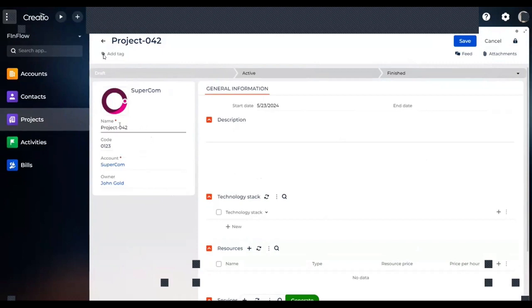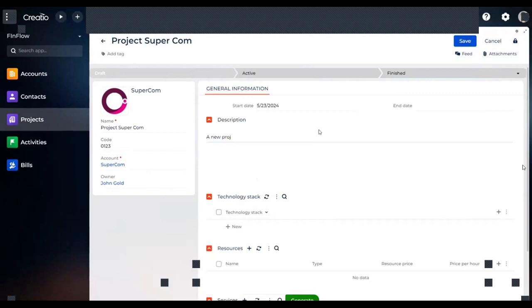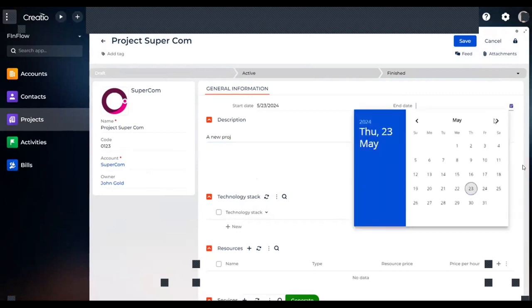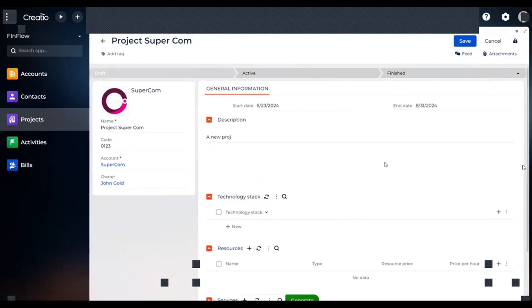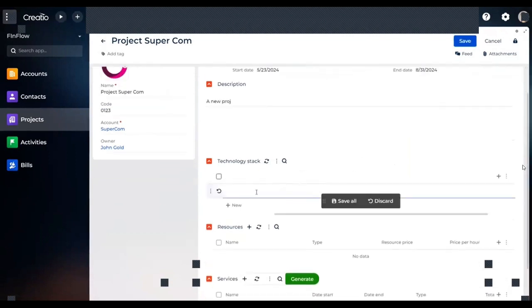Also, the system gives it a number, but we can always give a customizable name for it, and enter some description. The other field which is quite important to fulfill, if it's available, is the end date of the project, its deadline. And that's basically it.